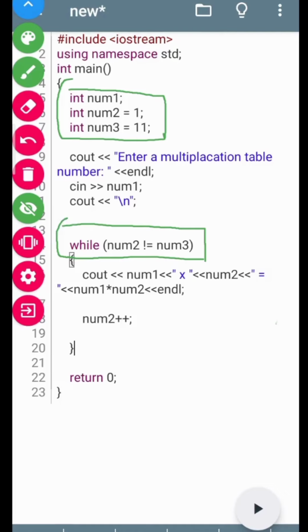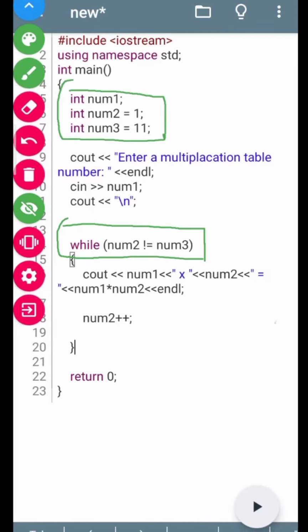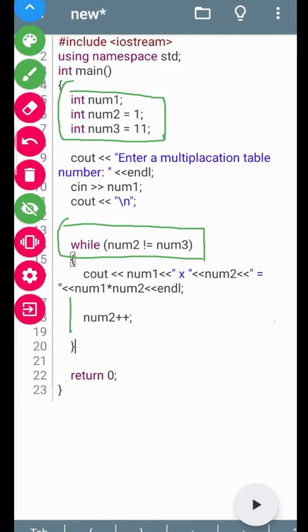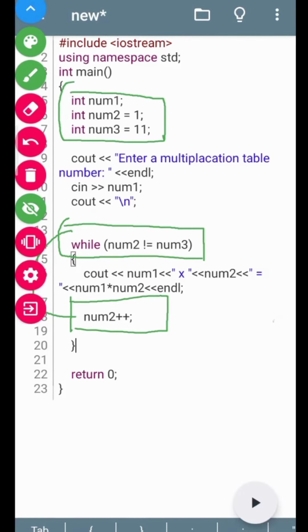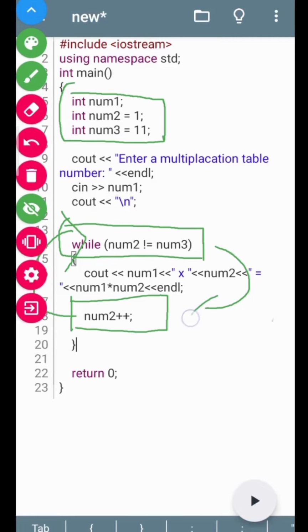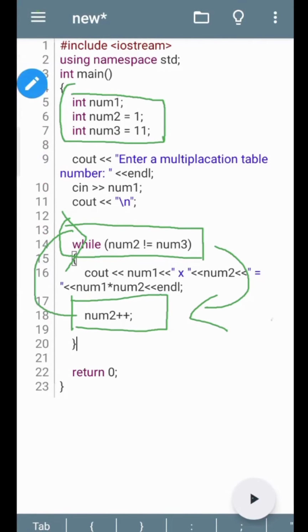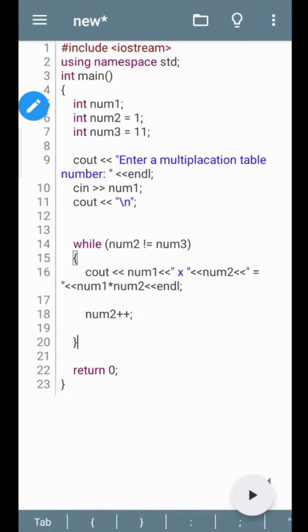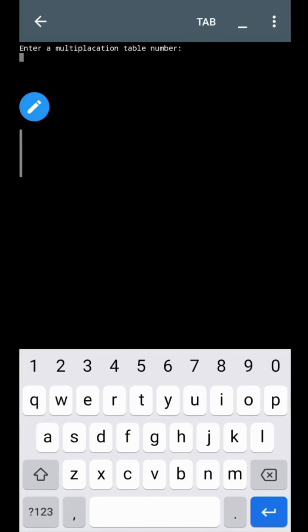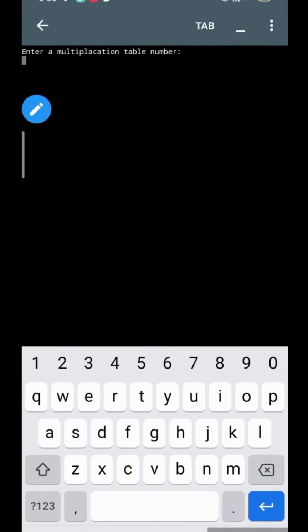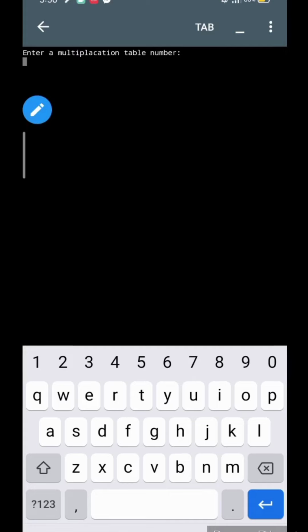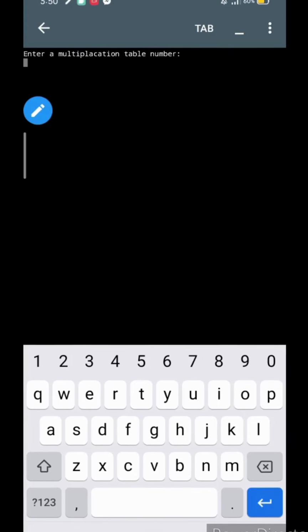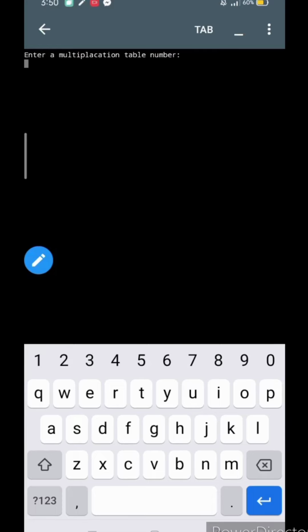Kapag yung num2 is not equal to num3, then the condition becomes true. So, mag-i-increment siya or mag-plus 1 siya. Kapag naman nag-false yung condition, automatic mag-i-end siya. I-run na natin. Kung ano man ang ilalagay mong number dyan sa multiplication table number, automatic lahat ng kanyang sagot ay lalabas na nakamultiply from 1 to 10. For example, maglalagay tayo ng number na 5.